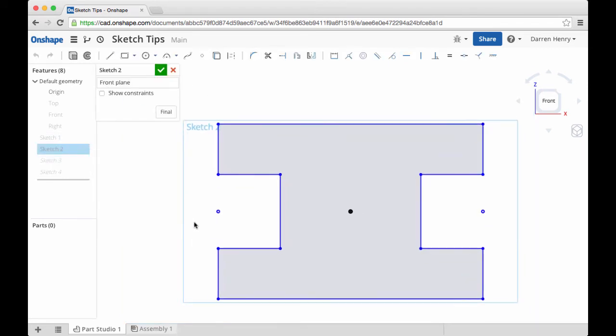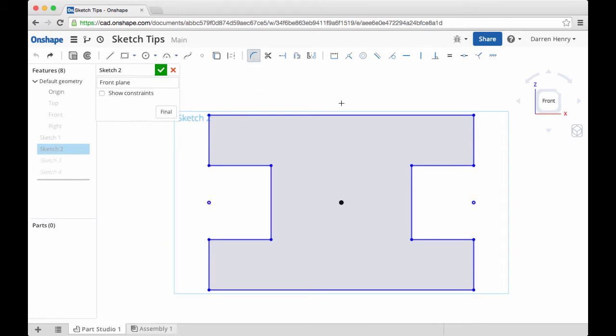2D fillets also have different behaviors depending on how you use your mouse. Click and release on a vertex or click and release on two entities, and a fillet will be applied at a specified value. Continue clicking on other vertices, and equal radius fillets will be created.